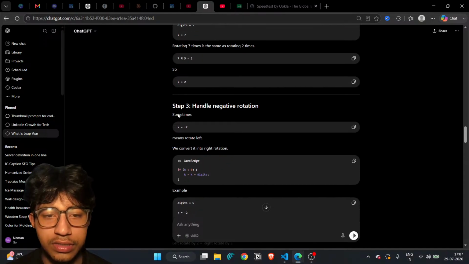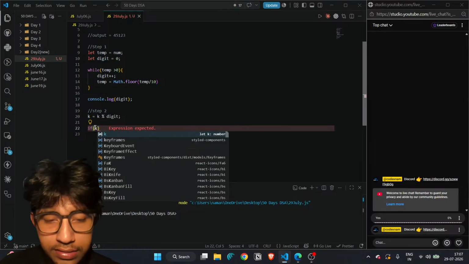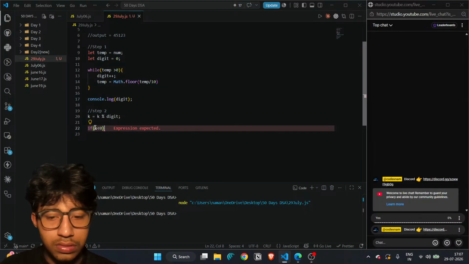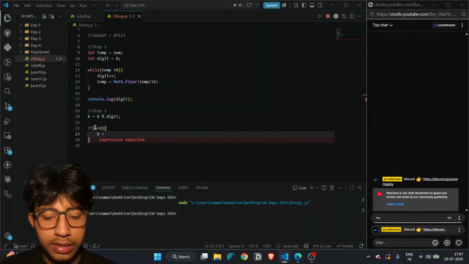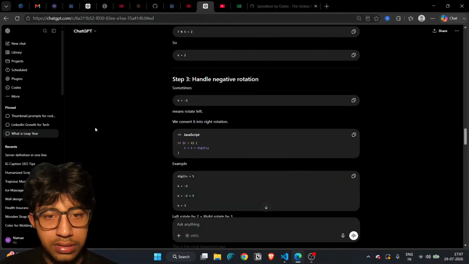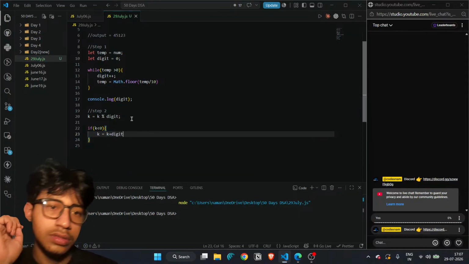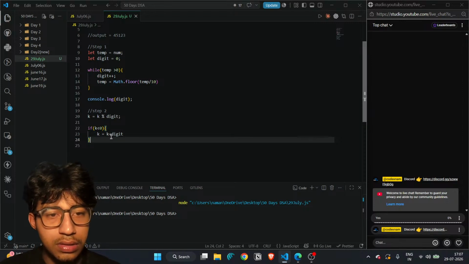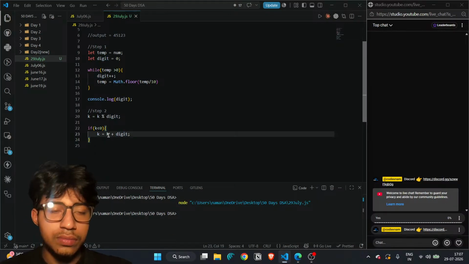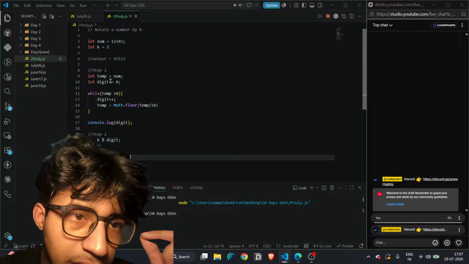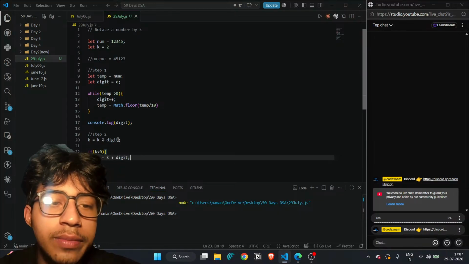Again, handle negative rotation: if k is less than 0, k equal to k plus digits. So what will happen in that code? Suppose someone writes the k value 7. Then 7 comes here, and 7 is divided by digit.